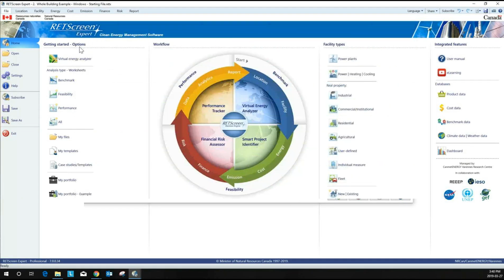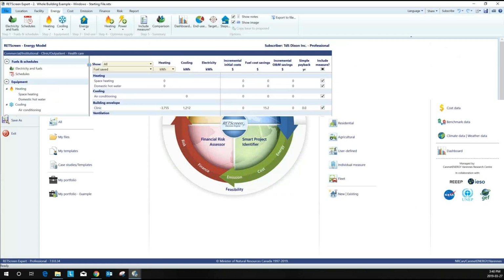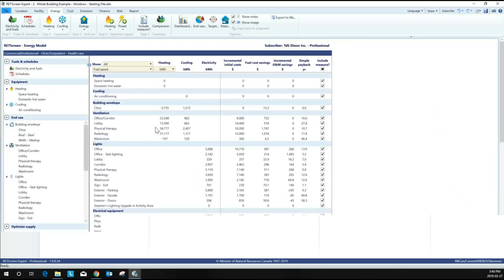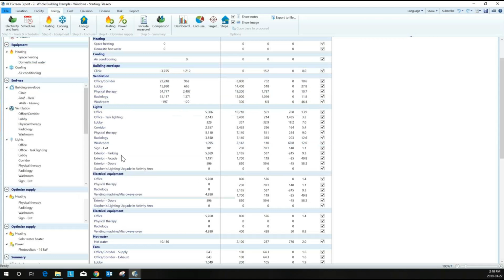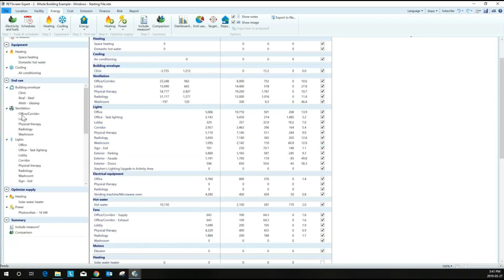I'm going to run over here, and I'm going to look at my archetype. Now, wow, look at what we have here. Before we were looking at 4 or 5 items in this. Now we have literally a plethora of these things, everything from the envelope to ventilation to lights to electrical equipment to hot water to fans and motors, including the elevator. And then down here at the bottom, we actually have embedded renewable energy.